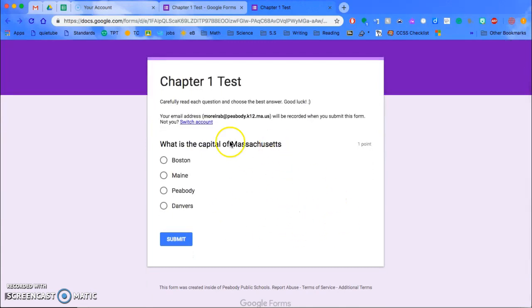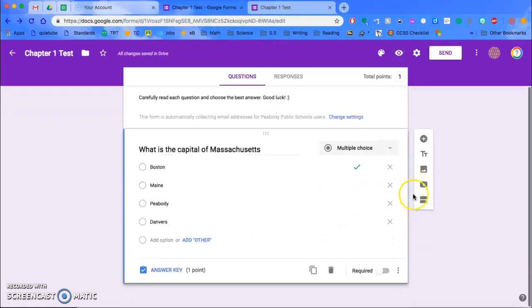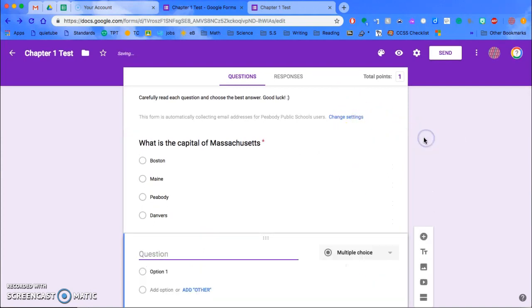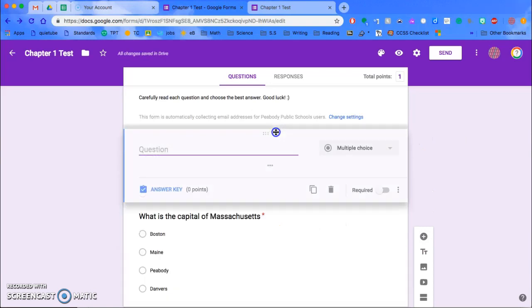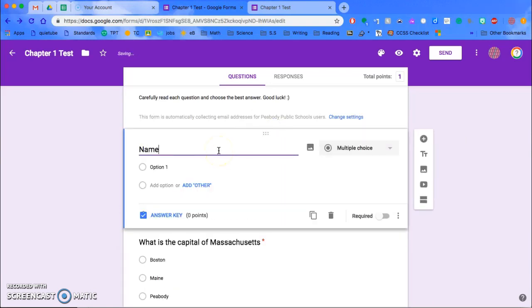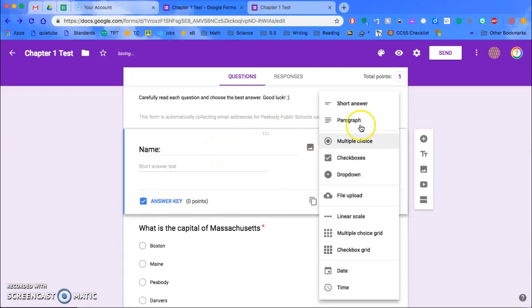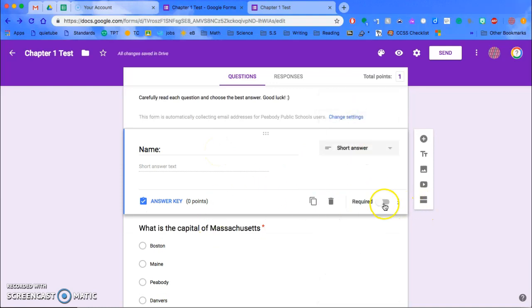And there's a couple things I missed here. I want to go back and add a name spot, and I want to go back and make this a mandatory question so they can't submit the form without it being done. I'm going to go back here, and there's a toggle right here that says required. I'm making that a required question. And now I'm going to also add a spot for them to write their name, and I'm going to make it a short answer. And I'm also going to make that required.